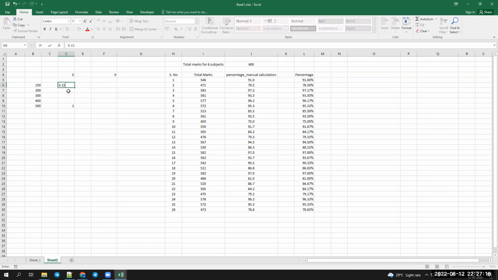0.15, right? What is this value? 0.2, 0.3, 0.4. These are relative values. It is 0.5 on my scale, if I want to say. Okay.